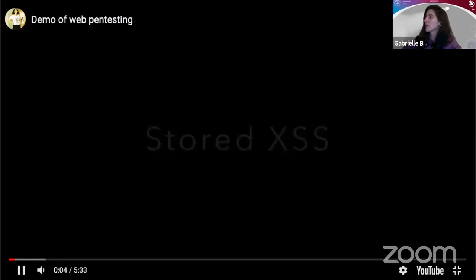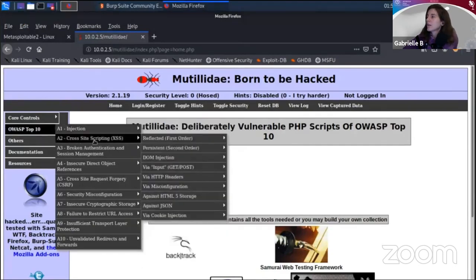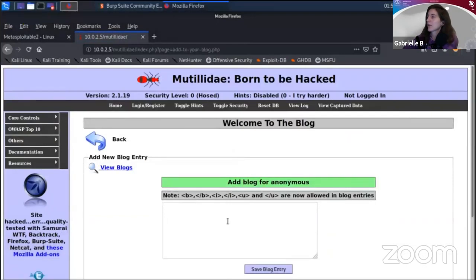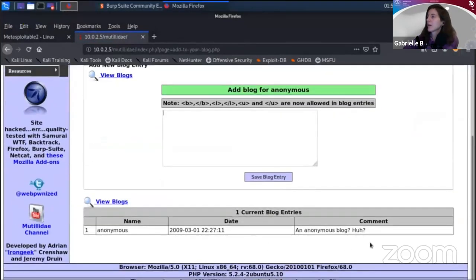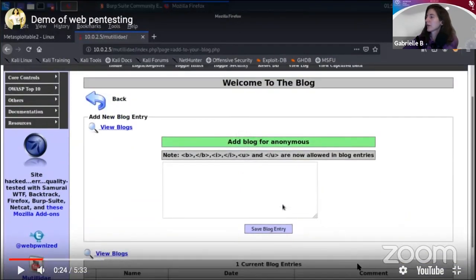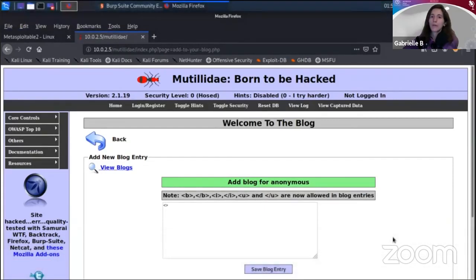So the first one is stored cross-site scripting. This is Mutillidae, the vulnerable web application I mentioned earlier. They have a page here with an input you can write in, and this input is reflected back to you, as I just saw with the comment here. So you can just enter anything. We are going to go straight into it and enter a payload.